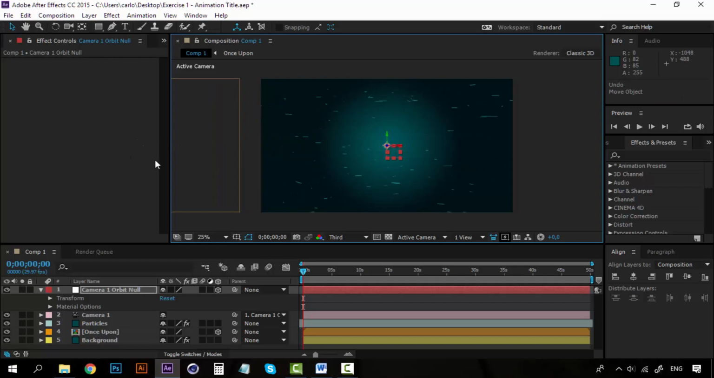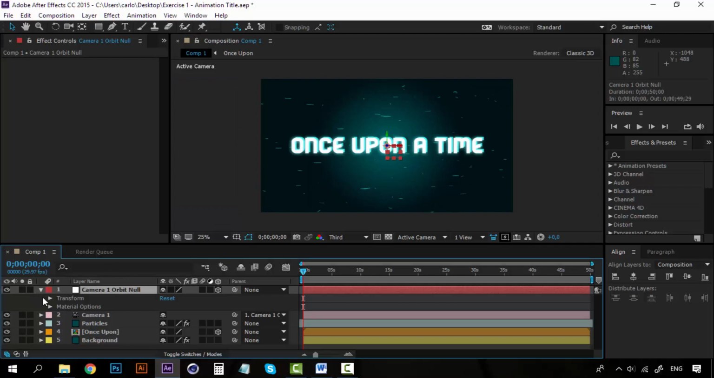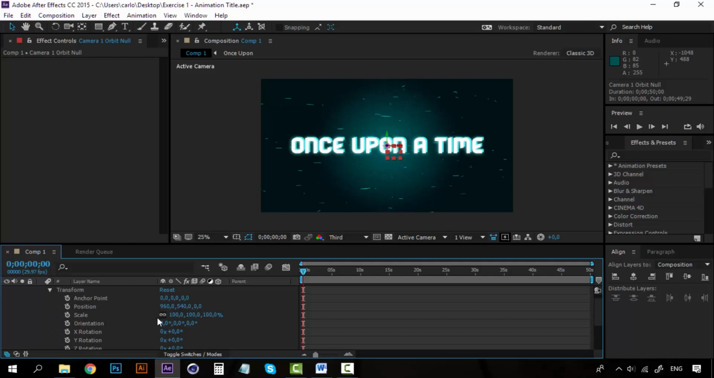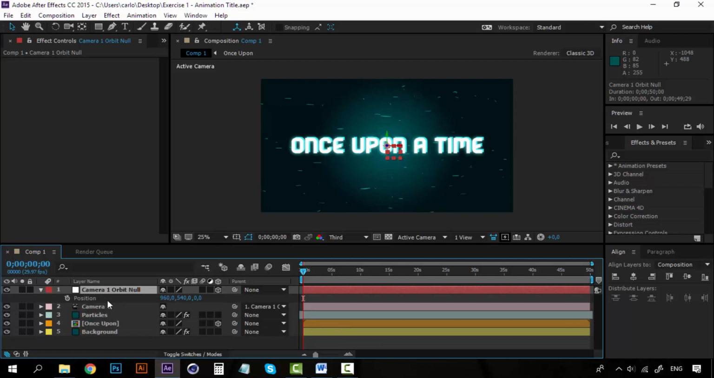So we need to create an animation for this, and as you know, this is really simple to create. Grab your camera orbit null and open the position, or just press P on your keyboard to open the position settings. And now click on the stopwatch to create a keyframe.